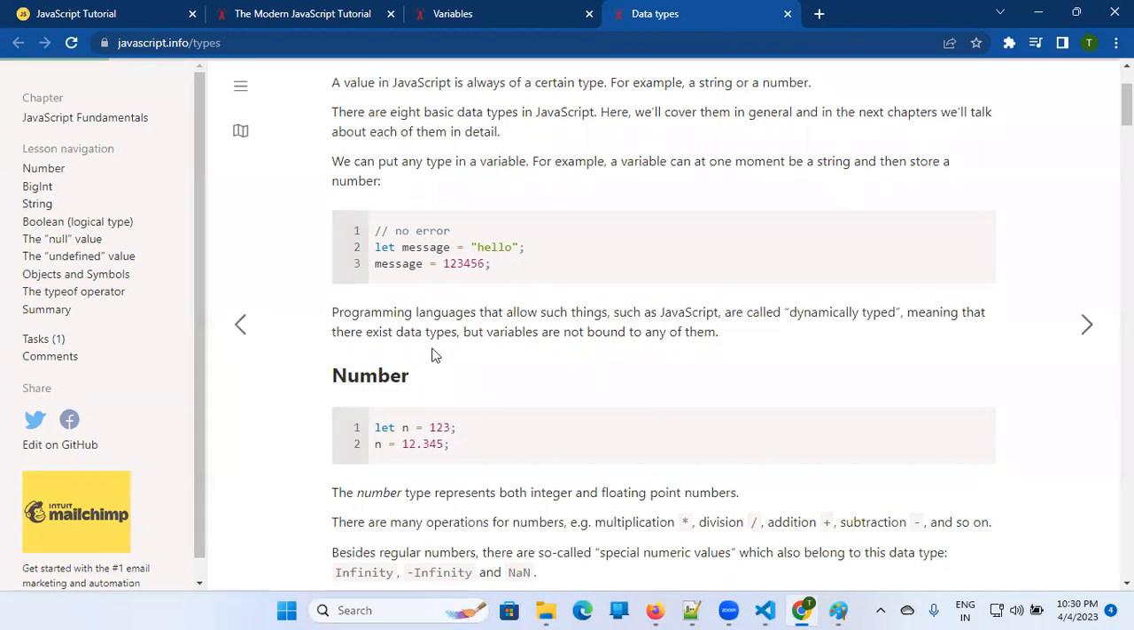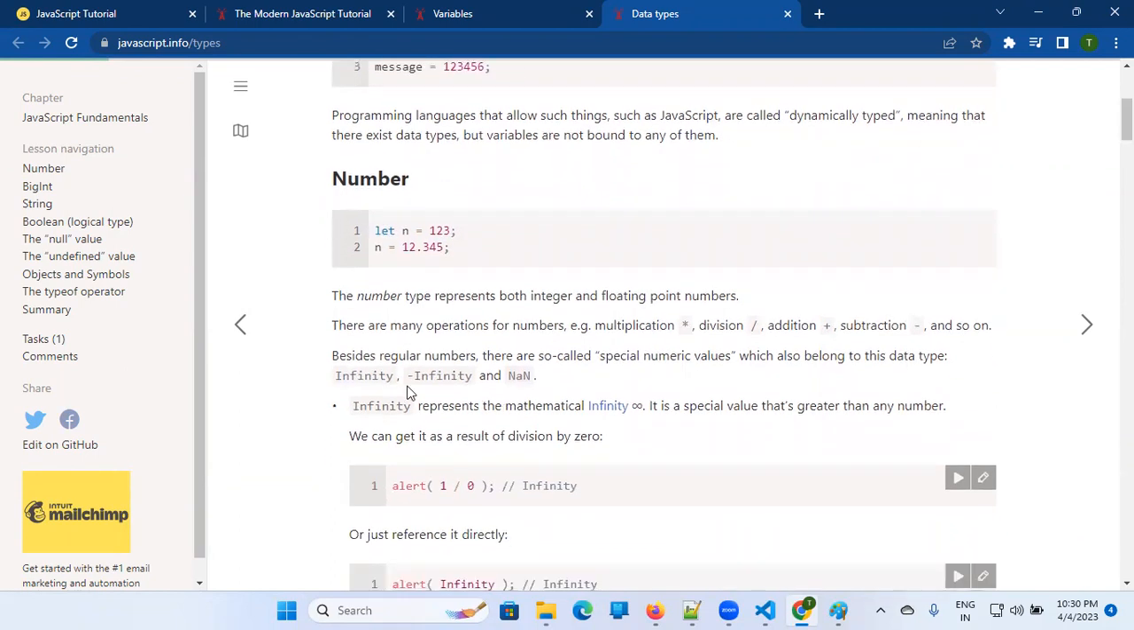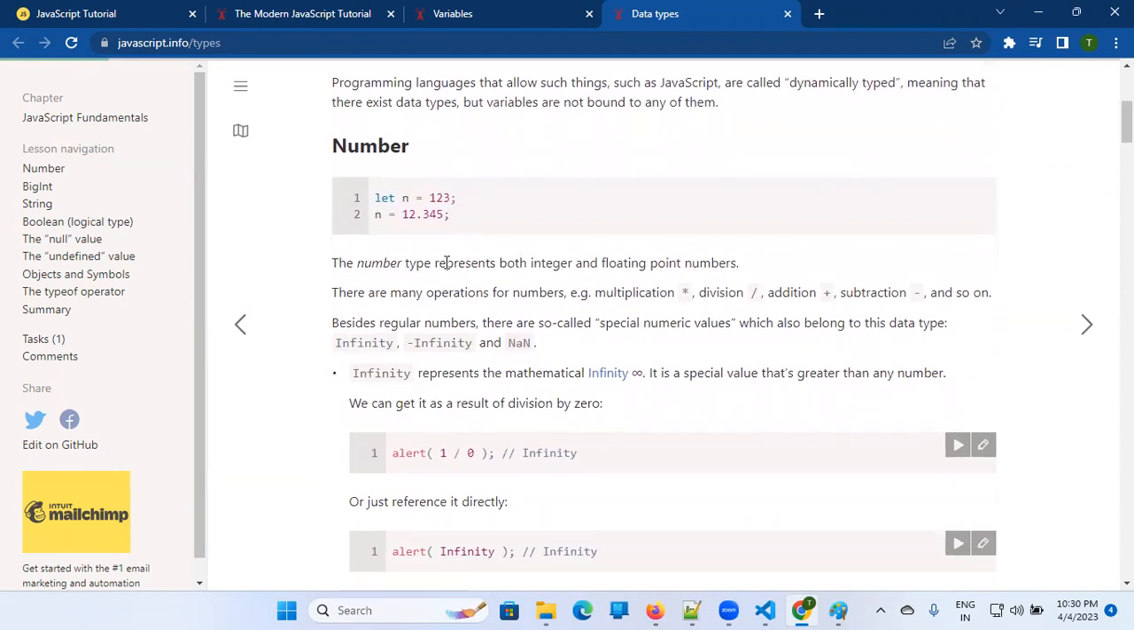It's not fixed. Here, you're saying n is equals to 123. In the next line, you are saying n is equals to 12.345. So automatically the number will change to floating point numbers. So the data type and the value also will change for the n.